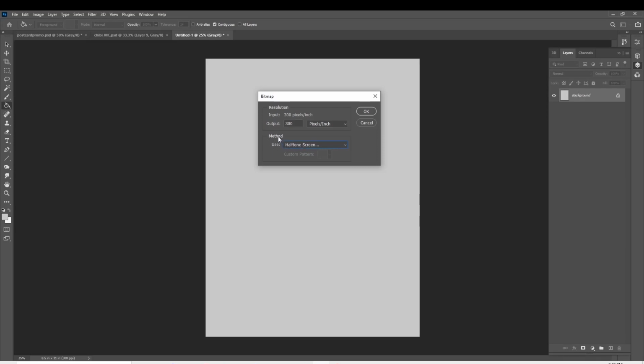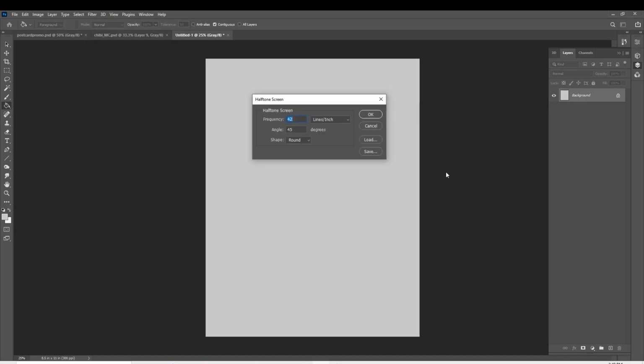And then it says, how do you want the pixelation to look like, or method used? Sometimes the default threshold, you don't want that. Pattern dither looks sandy, diffusion, all that stuff. But look right here, it says halftone screen, get it? So screen tone, halftone screen. It's pretty much self-explanatory. Say okay.